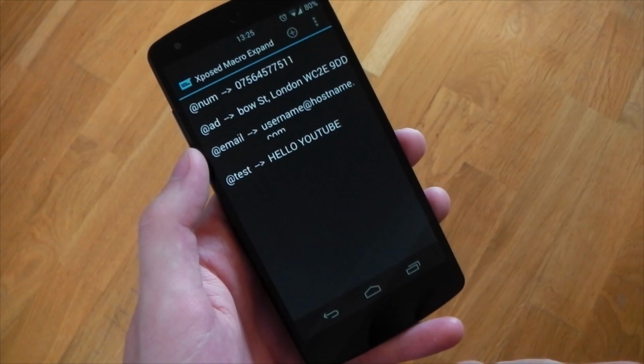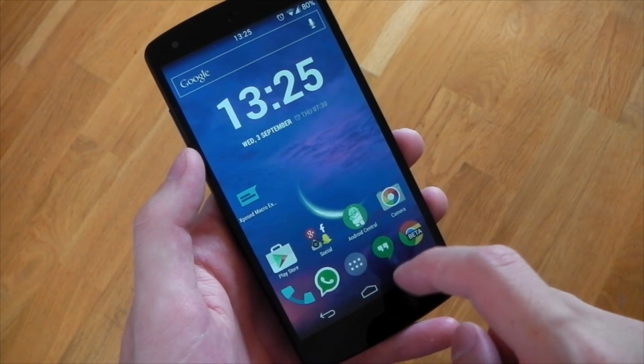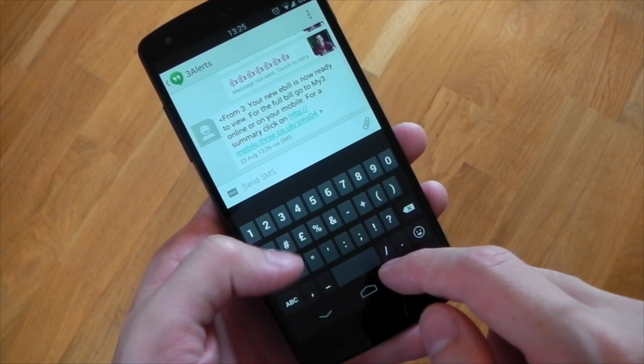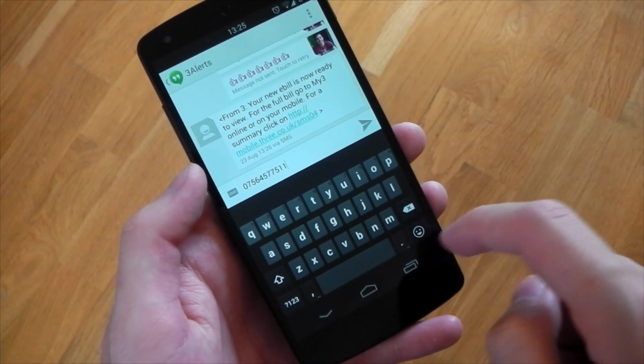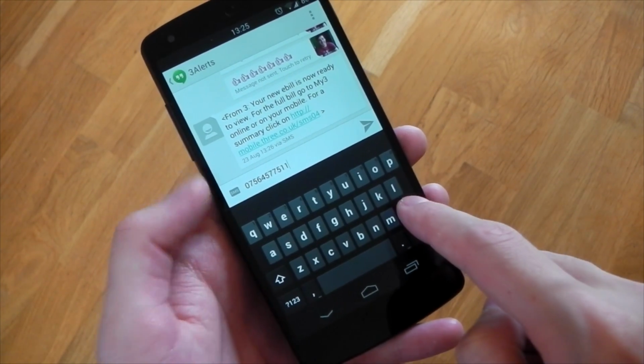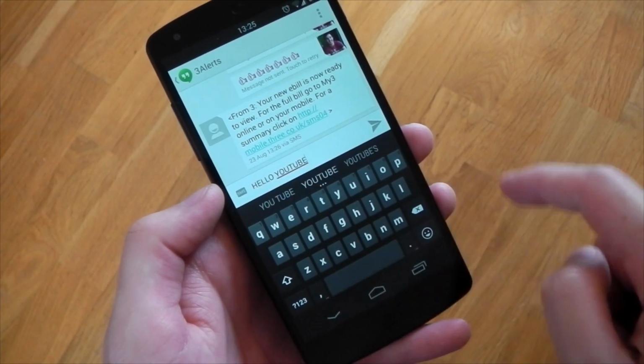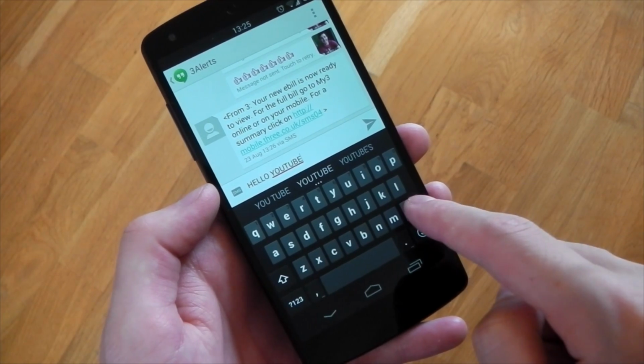And it should be noted, once you've added them, you do have to reboot the device for them to take effect. Once you've done that, they should work. So we'll open up Hangouts here, we'll type in @num, and you'll see it transfers straight into my phone number. I don't have to type in the whole phone number, which can be a little long-winded. @test is one I did just to mess around with. It transforms into hello YouTube.